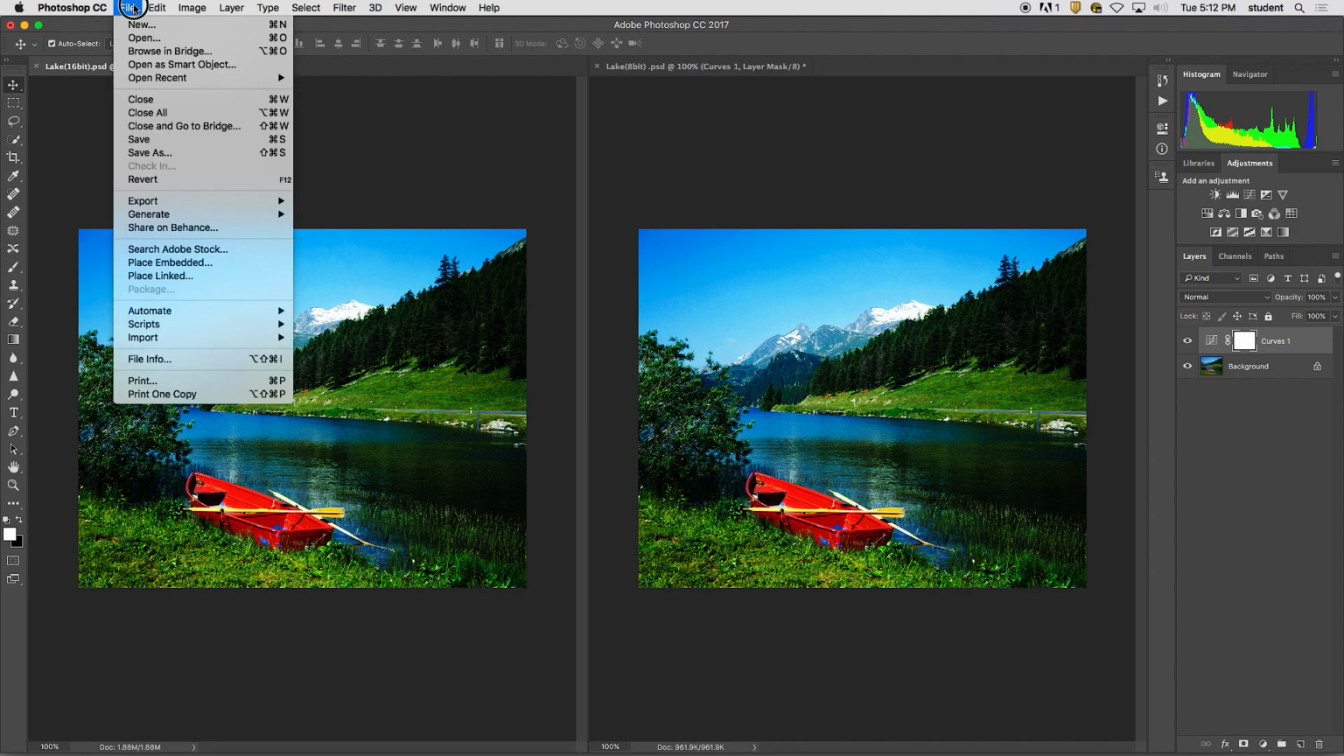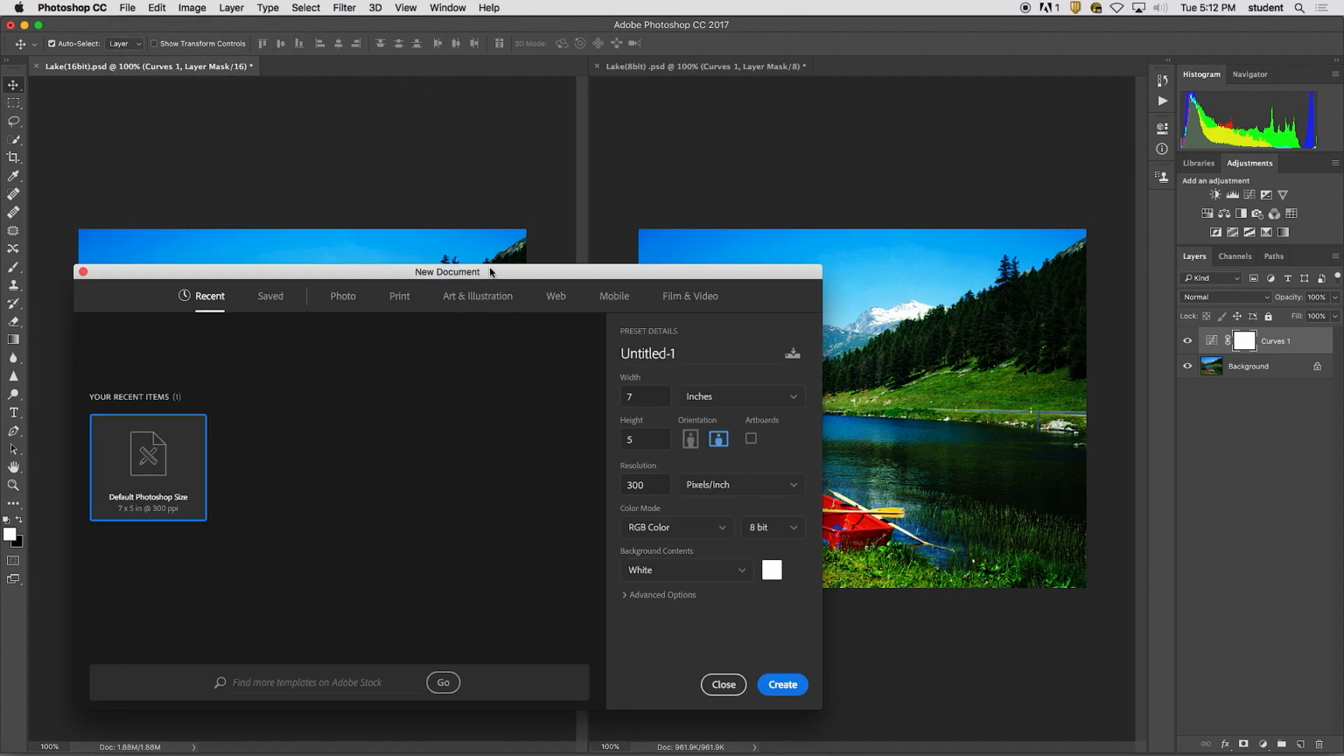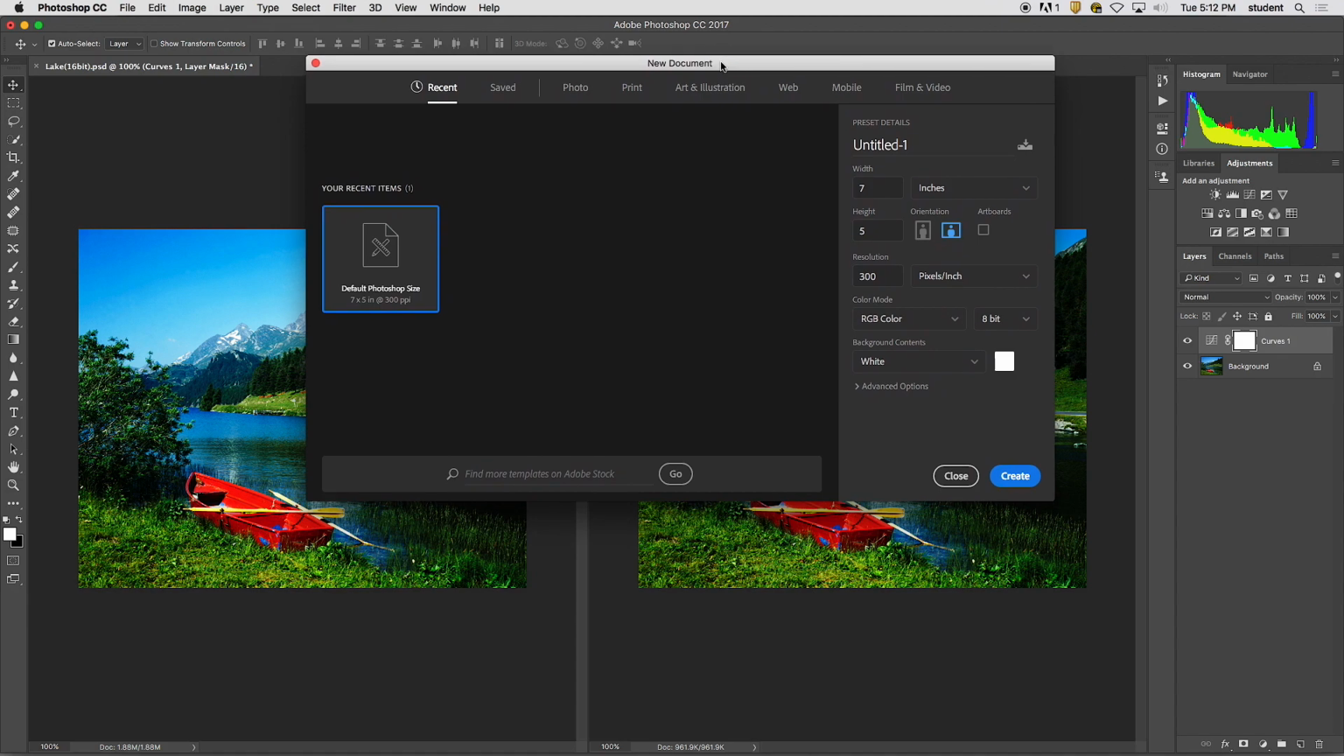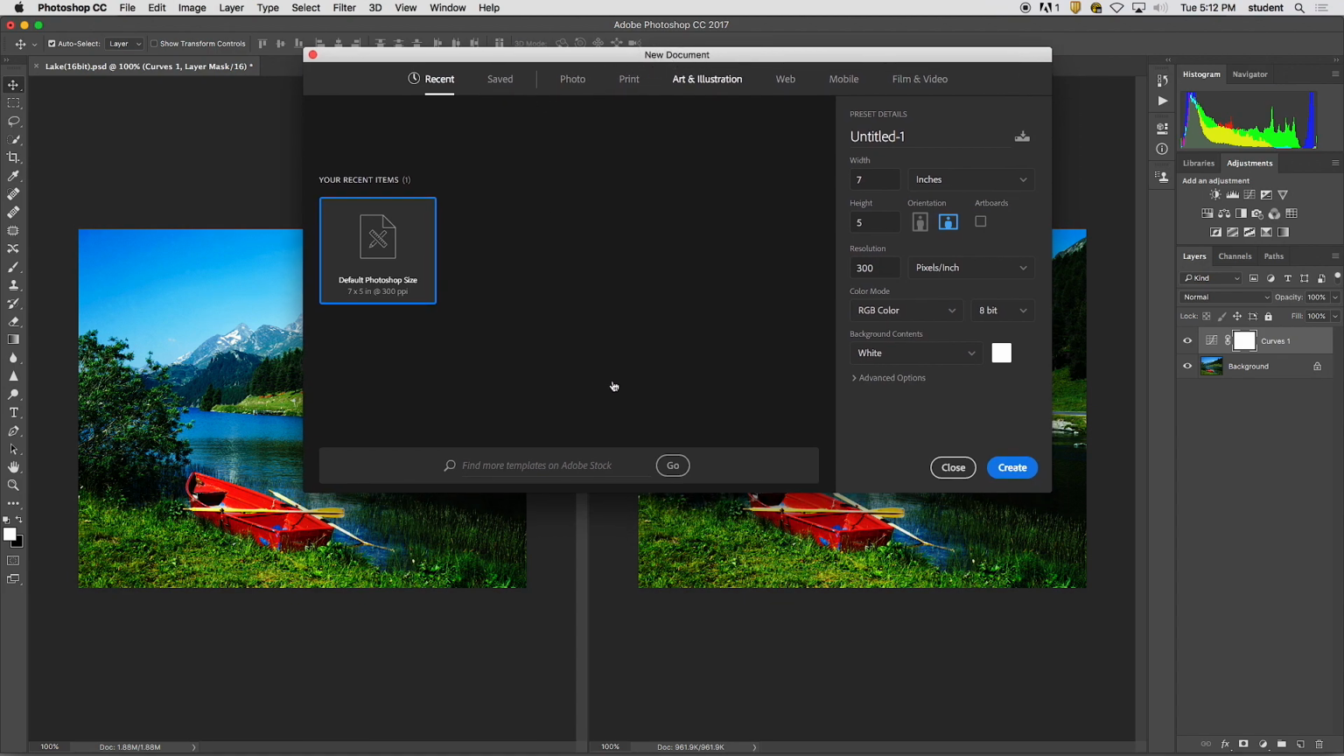Here you go. To figure out how big your output size should be, you should go to File from the top menu and New. I'm using this not to create a new file, but as a calculator. And once you go to the new document window, there is a section here that you can punch information into.